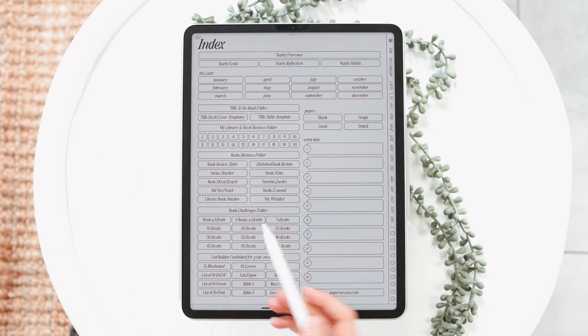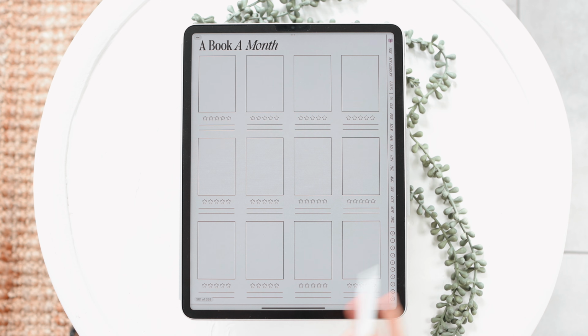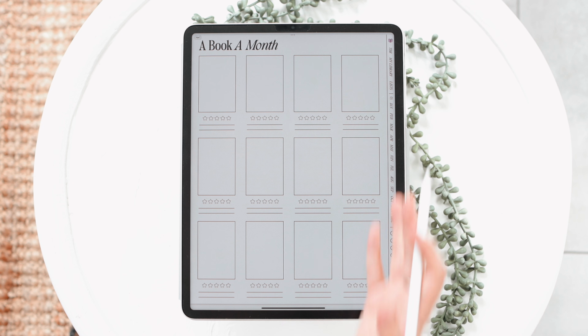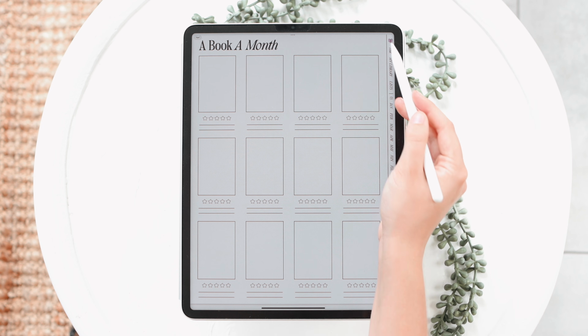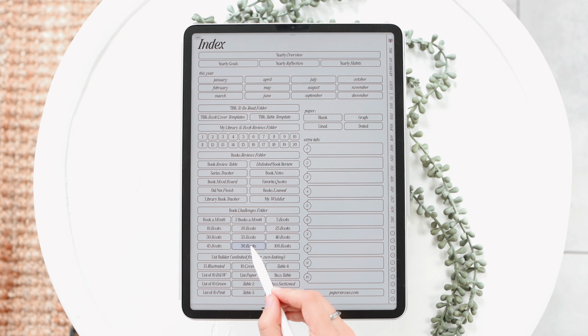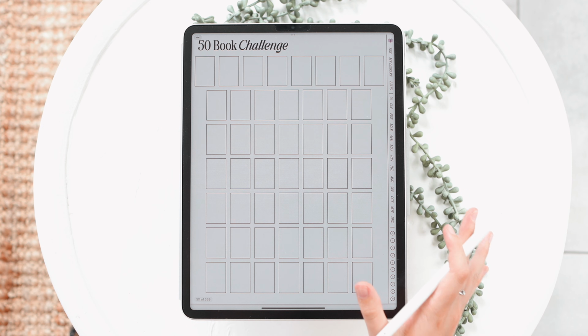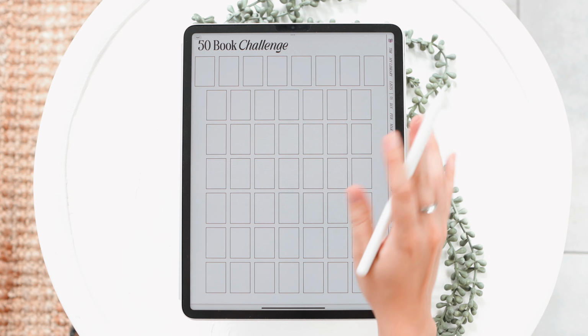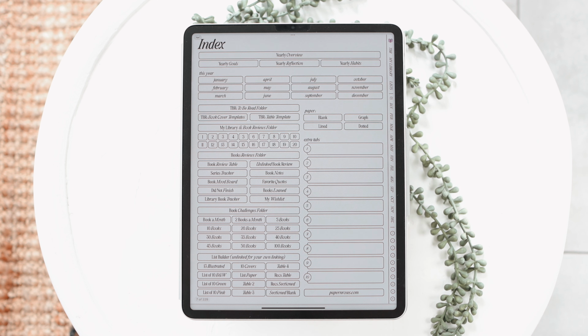So for instance, she has a book a month challenge where you can fill out for each month what book you read in that month, if that's the goal that you have. Or maybe you're more ambitious and you want to read 50 books this year. You can also fill this out as a challenge for yourself to see how far you are with that.